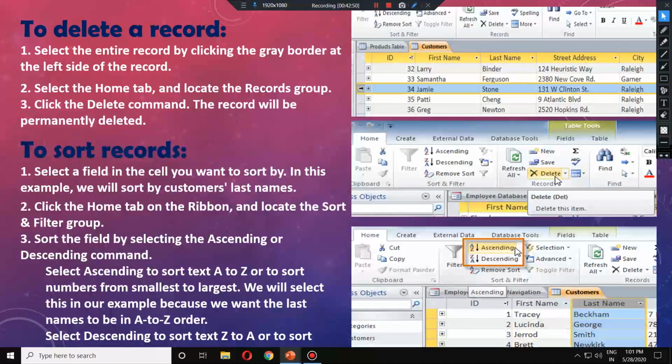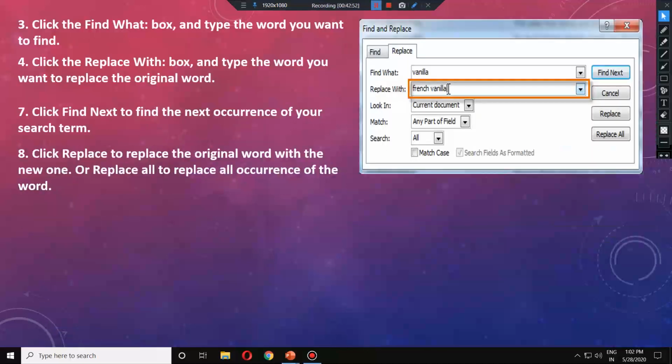we will write any name which we want to search. Here they are finding vanilla and replacing that vanilla with French vanilla. You can have anything, like we want to find Singh and replace it with Verma. So in Find What we will write Singh and in Replace With we will write Verma.